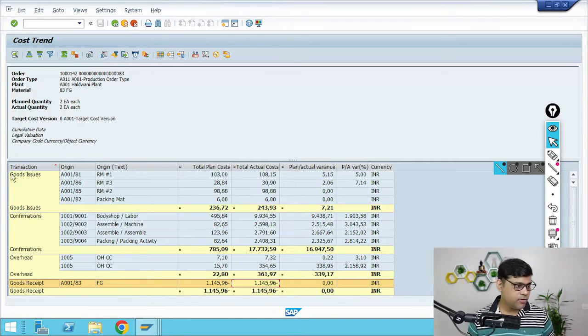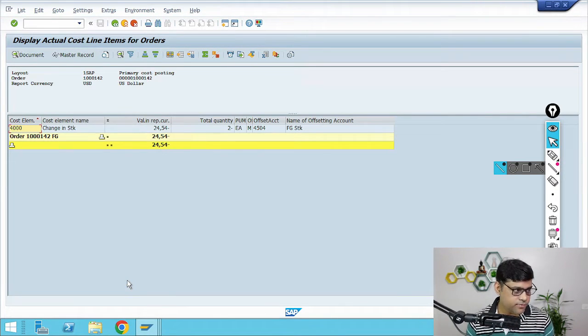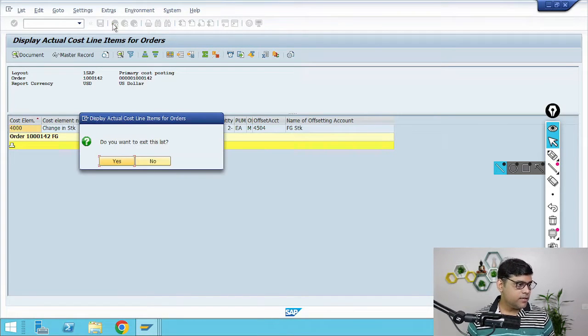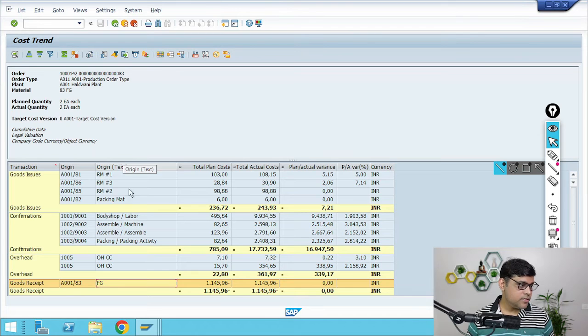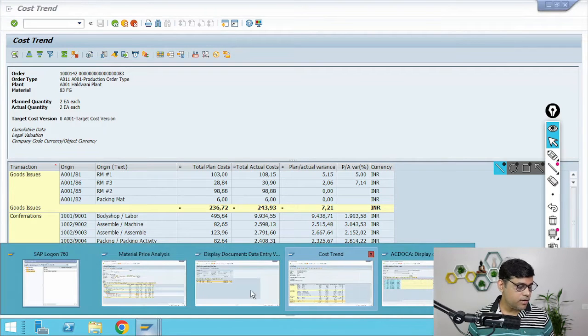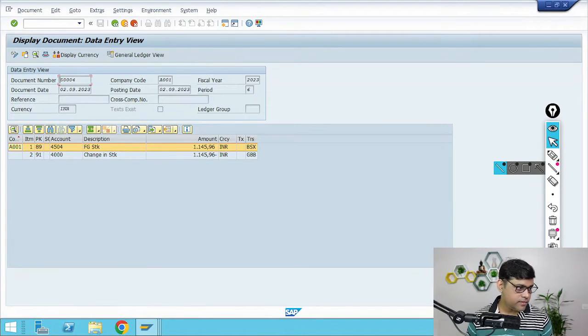And how we got it, if you check the source document, you will find the source document again, FG. So all cost we have capitalized with production order. Now from the production order, we are transferring the value to the finished stock. So that's why here the change in stock is credited, because we have capitalized the cost. And this is my finished stock. So this finished stock is recorded in my accounting. This is in accounting BSX, that is your FG stock, and the credit is of course the production order.